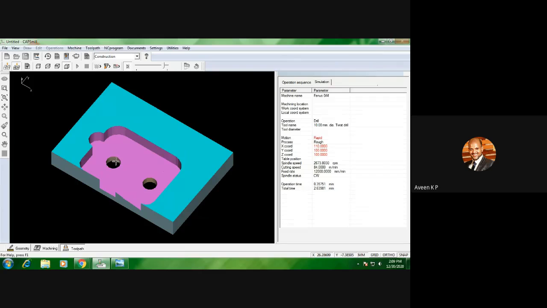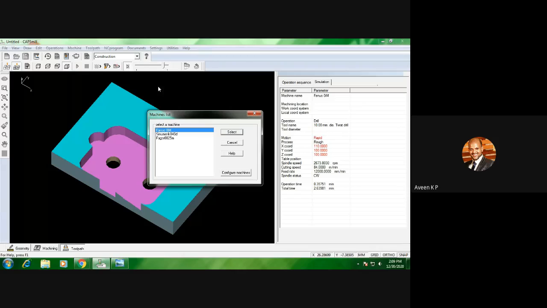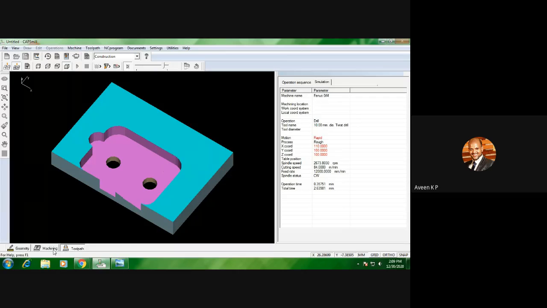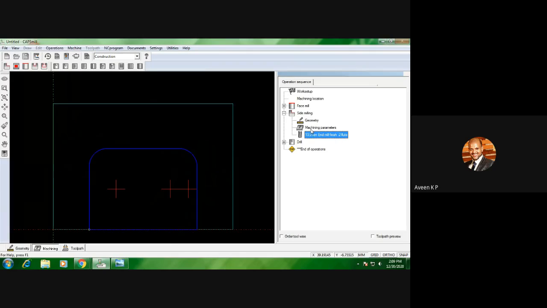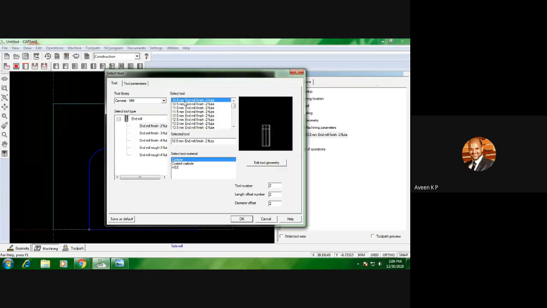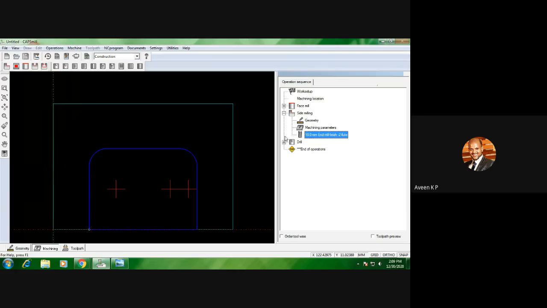Okay, that is the wrong position. We need to take the 10 itself. Let me take machine. I will come back to the machining. So 10 is the right one. We are not supposed to change. Click OK and check the tool path.